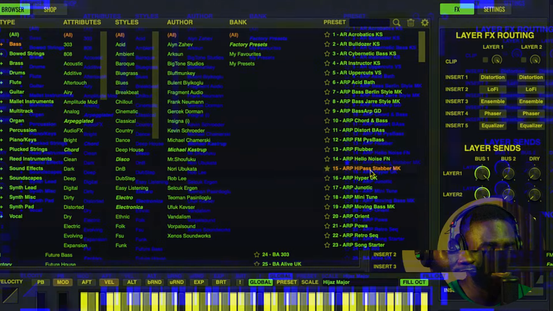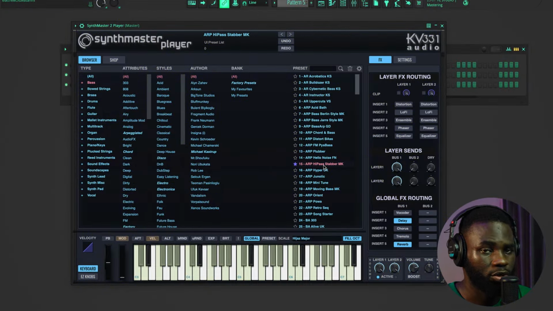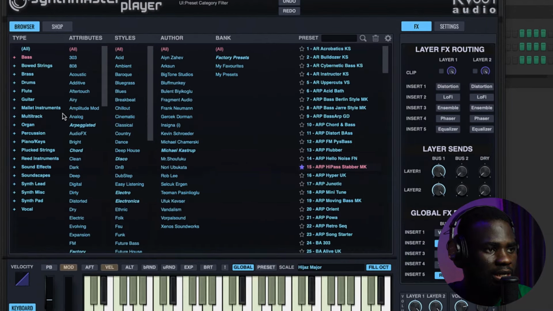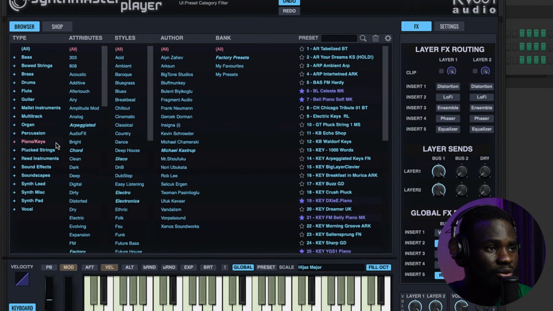And even when I got the plugin, I was also able to start some sounds, like some sounds I'm really liking. With all of that being said guys, let's preview some of the sounds in Synthmaster. For this tutorial I'm going to be using sounds in the piano and keys category. I'm going to play some of it now.